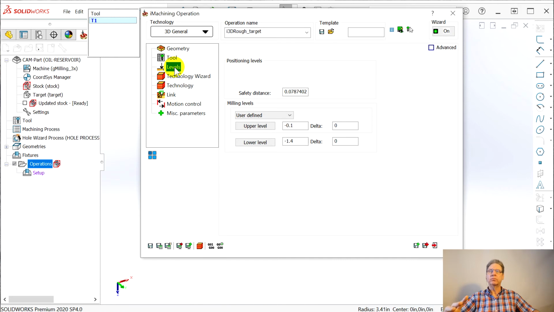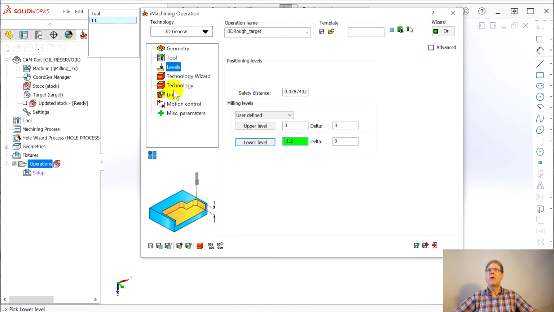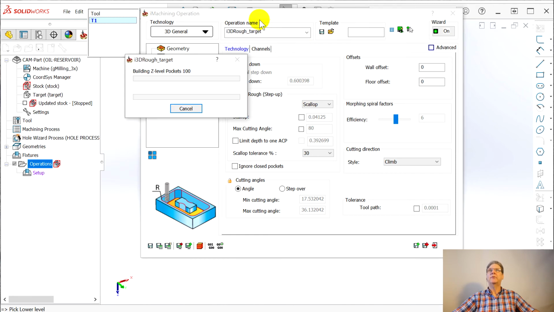Levels. Upper level. Upper level is actually 0 because, well, let's do it this way. And lower level, we want to go all the way down to the floor, right? Notice we picked the floor of the part. Then technology, once again, I found just plain zeros work better. And let's see if it'll make a toolpath or if it'll croak.